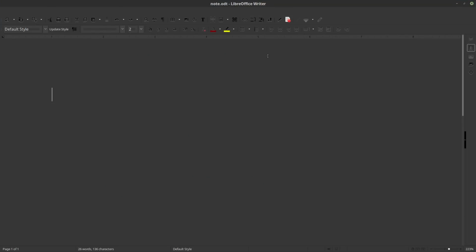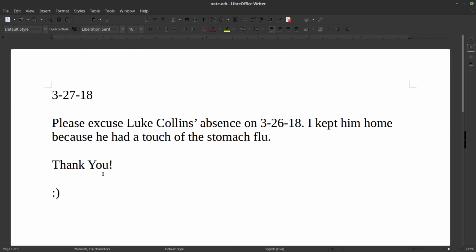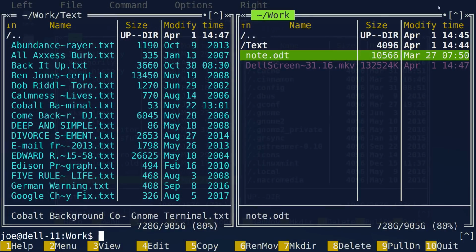And if I double click on it, LibreOffice opens up, and now we can read that this is a note that I wrote to excuse my son because he was sick and he stayed home the other day. So there you go. That's how that works. It's pretty awesome, isn't it?